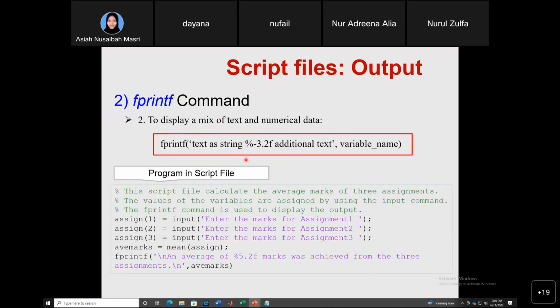The second one is to display text and numerical data. You write fprintf, open bracket, inverted comma, your text, any text. When you want to include your numerical data, you start by adding a percentage symbol. When you add a percentage symbol, MATLAB will understand that you are adding numerical data here. So here we have a setting, percentage 3.2f. What does this mean?